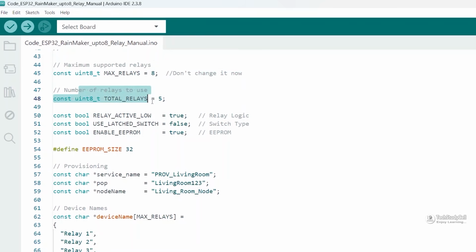Then here you have to enter the relay number you want to connect to ESP32. So here I will connect 4 relays. So let me enter 4. If you want to connect 7 relays, enter 7. For 2 relays, enter 2. Here you have to enter the actual number of relays you want to connect to ESP32, and this value must be less than or equal to 8.